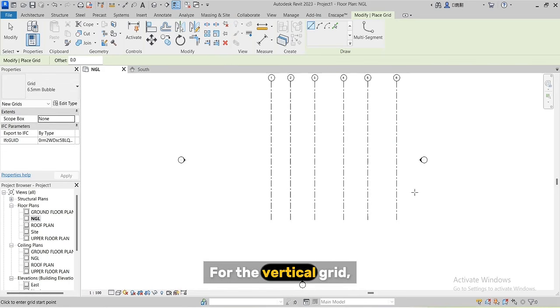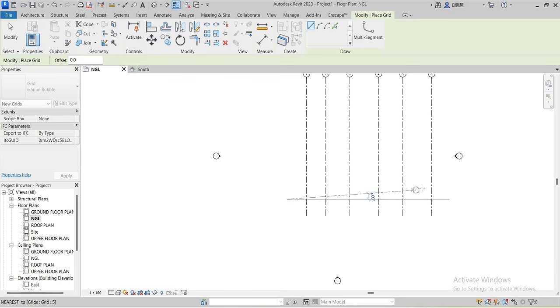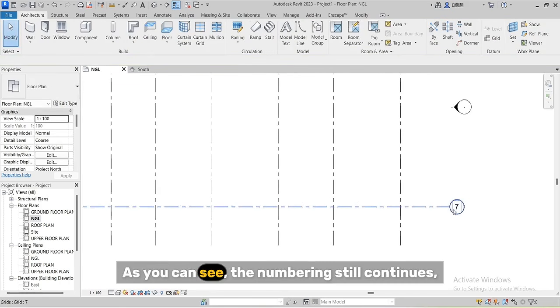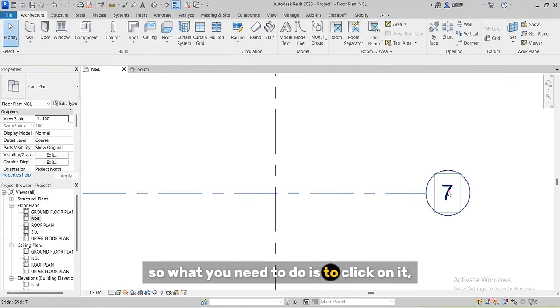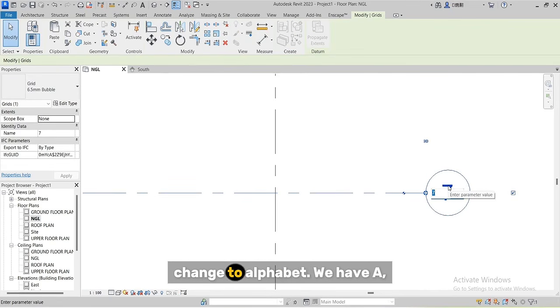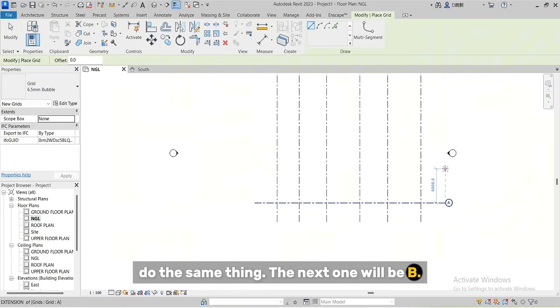For the vertical grid, we'll still do the same thing. As you can see, the numbering still continues. So what you need to do is to click on it, change to alphabet. We have A. Do the same thing. The next one will be B.